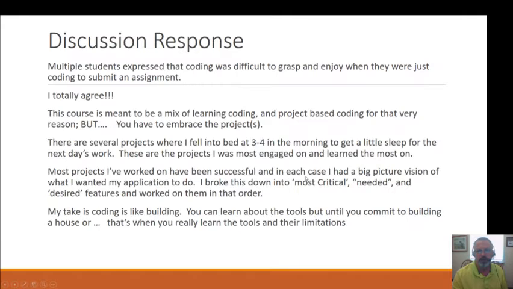One thing I wanted to talk about right away was a discussion response. We had the discussion for the welcome to class, and people gave their opinions and feelings about coding. Multiple students expressed that coding was difficult to grasp and enjoy, especially when they're just coding to submit an assignment. And I totally agree. Just coding for the sake of coding is not very fun.